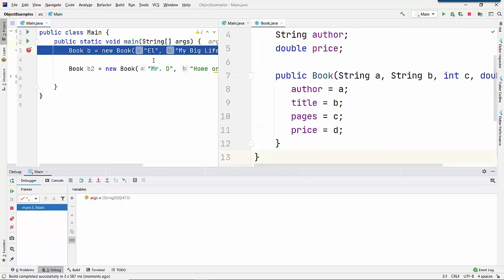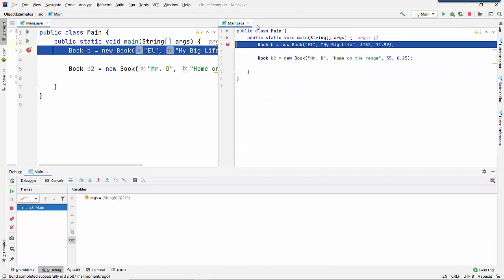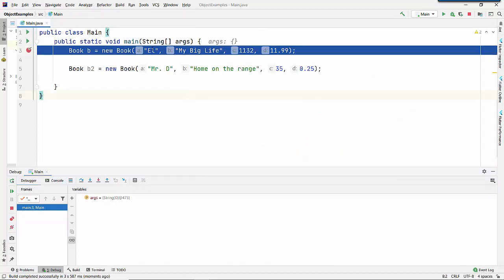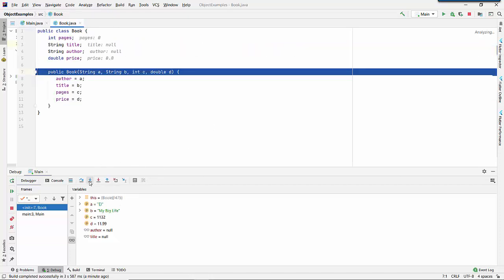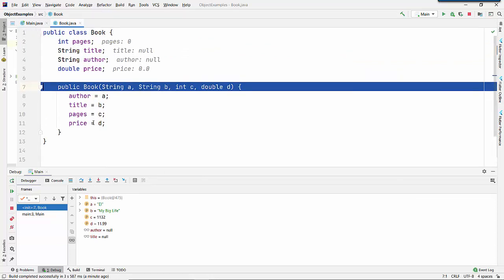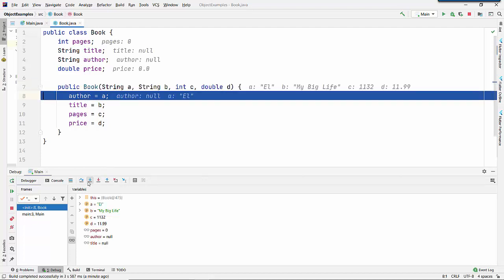So remember that we've got L and My Big Life and the number of pages and the price. Here I'm going to step into it, and you'll notice that the code has now jumped to the constructor. I'm now inside the Book class. So I'm going to step into one more time.